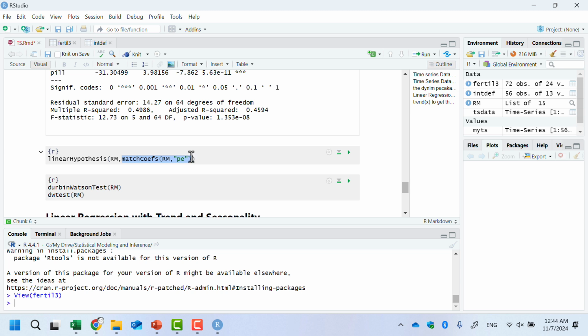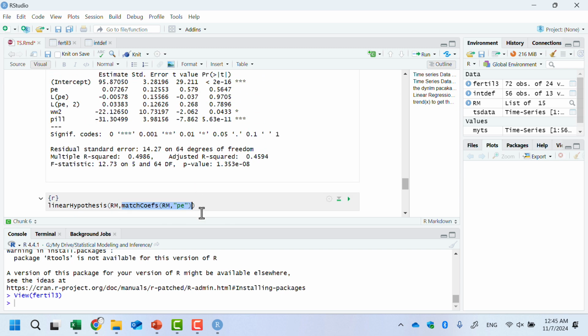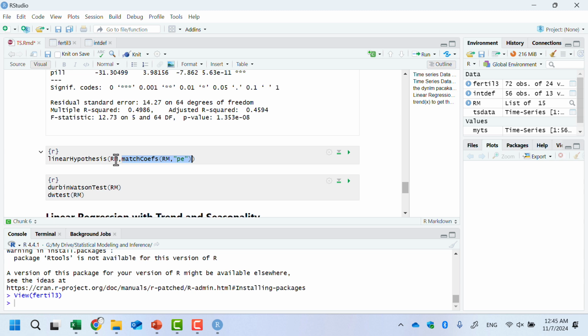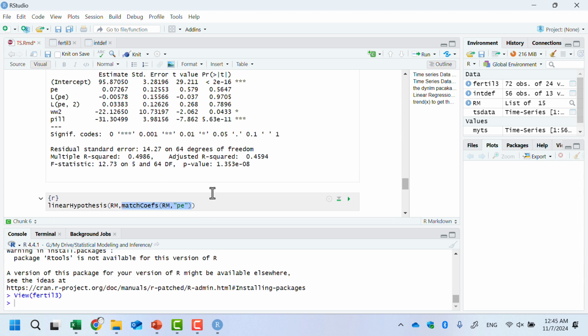So we can use a linear hypothesis, and I want to introduce this one. This is a match coefficient function, which means I want to see any independent variable here that contains P and E. So PE, LPE, LPE2 are the PE related. I want to see the linear hypothesis. So here the hypothesis will be the coefficient of PE is 0, and the coefficient of LPE is 0, and also the coefficient of LPE2 is 0.